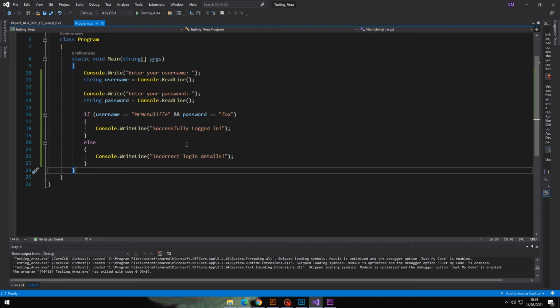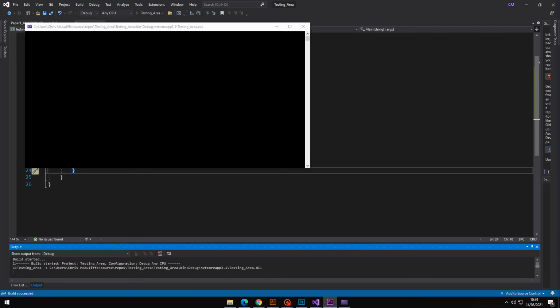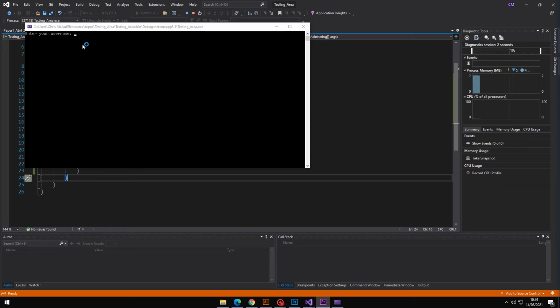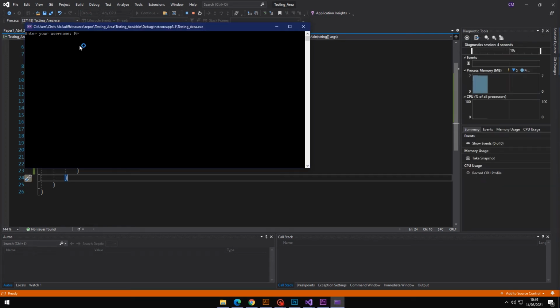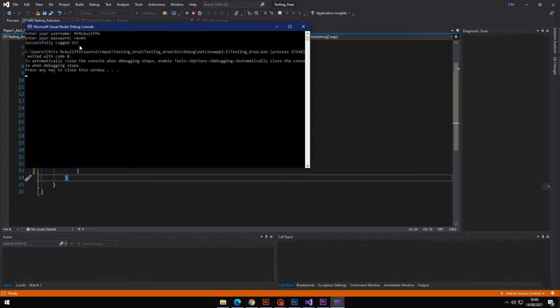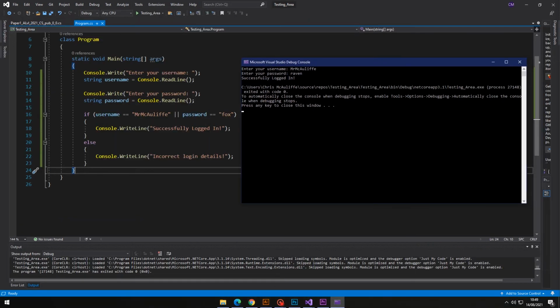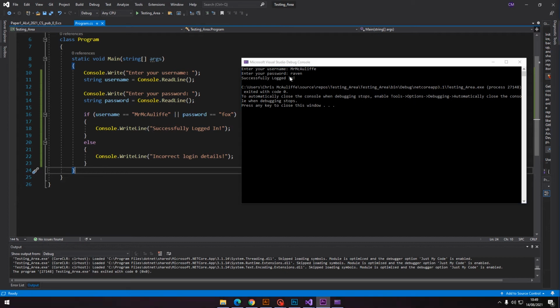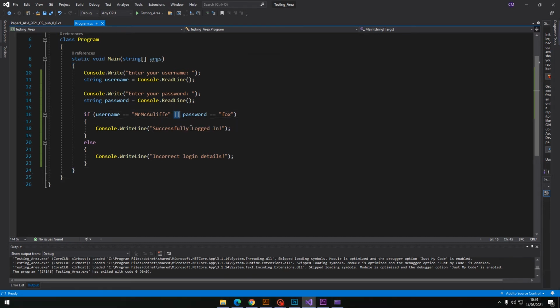You need to be very careful with your logic in these situations. It is very easy to get confused with OR and AND. Remember that OR means only one of the conditions needs to be true in order for a successful login. Let's take a look at what that means. As you can see, even though the password is incorrect, the login is still successful as the username was correct.